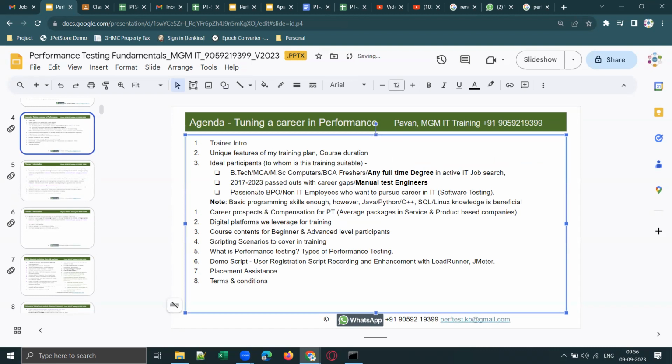Okay, let me update the slide, right? So this training is suitable for 2015 to 2023 passed outs, even with career gaps. And for those who are working as a manual test engineer, this is the best career option. Performance testing would be the best career option if you are working as a manual test engineer.